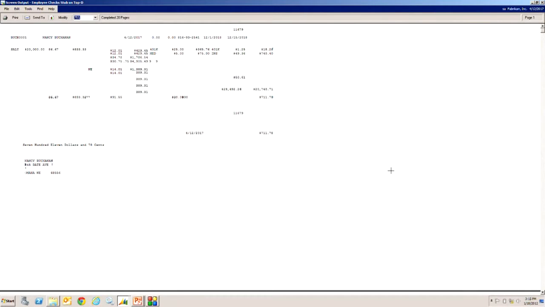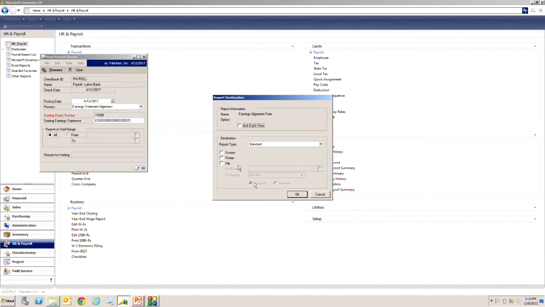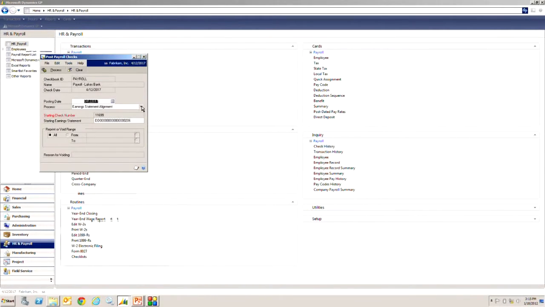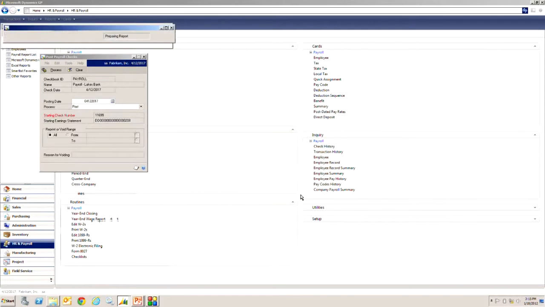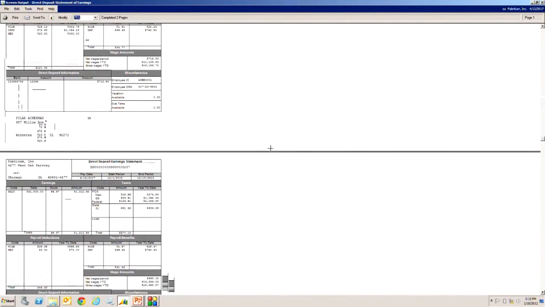These are the employee checks. You want to print out the earnings statement. Let's print an alignment. Do that. Here's the alignment form. And then if it's good, we'll print the earnings statements themselves. Let's process that. There are the earnings statements. You can see there's a number of them.